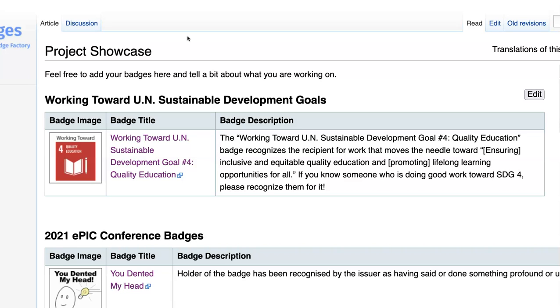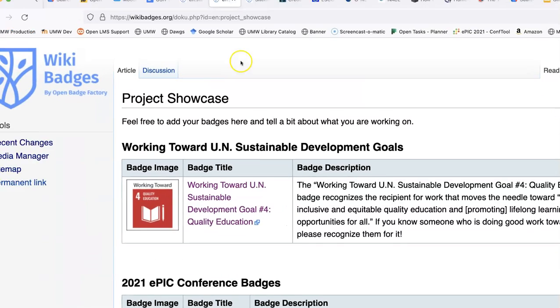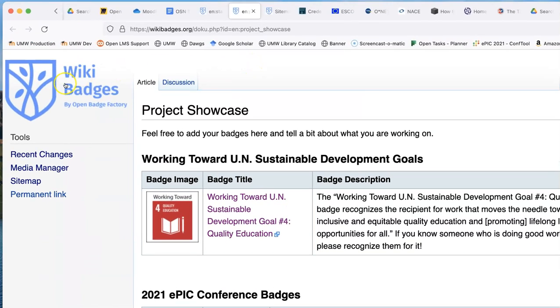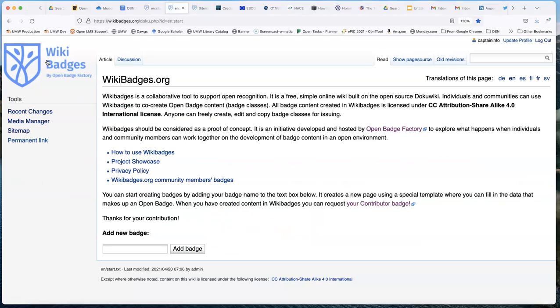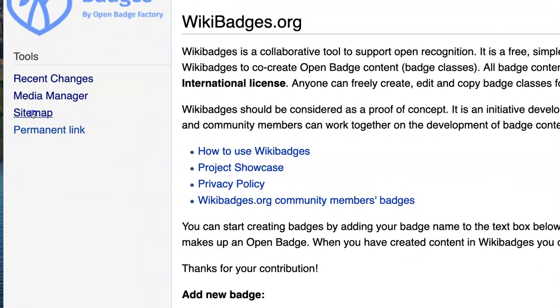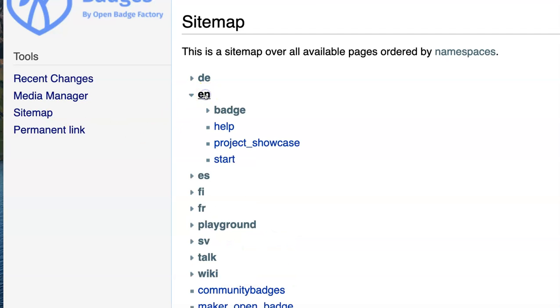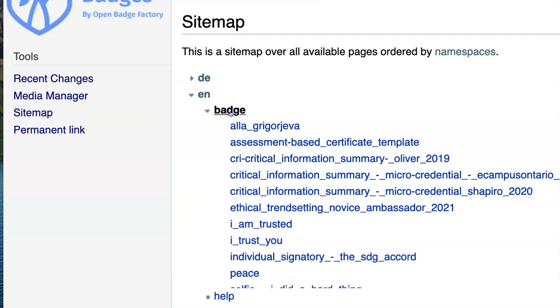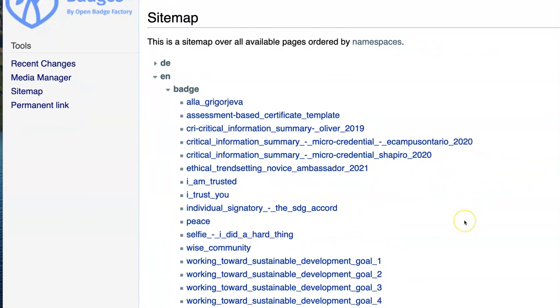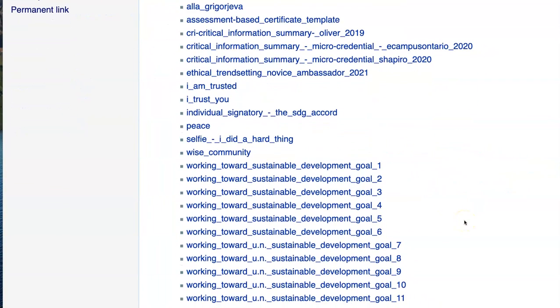To see a comprehensive list of all badges in English, go to the wikibadges.org homepage and click on the sitemap link. Click on your preferred language, then click on Badge. Here you will find a complete list of all badges on the English pages of the wikibadges.org website.